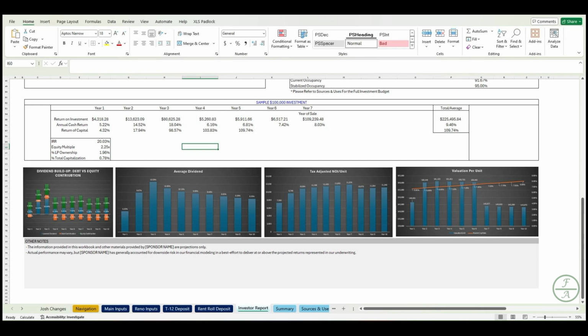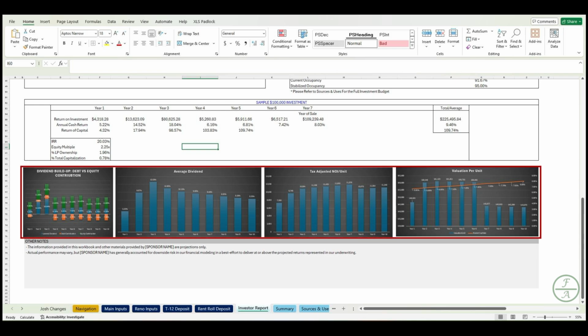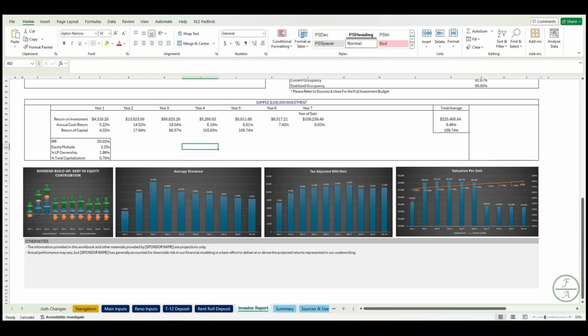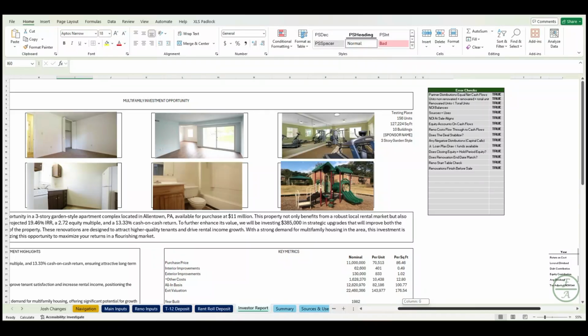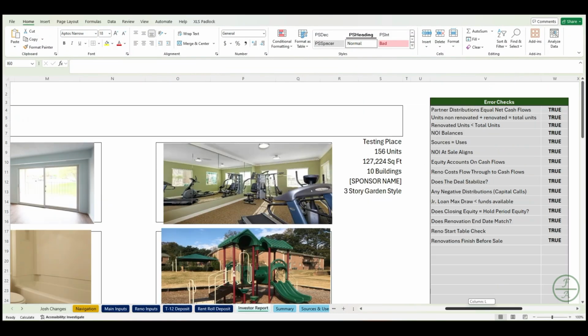At the bottom of the investor report, we have 4 different graphs that overview the annual performance of the property. These charts show the financial performance regardless of the disposition timeline, so that you can see how the performance is specific to the property. Finally, to the right of the investor report, there is an error checklist table.